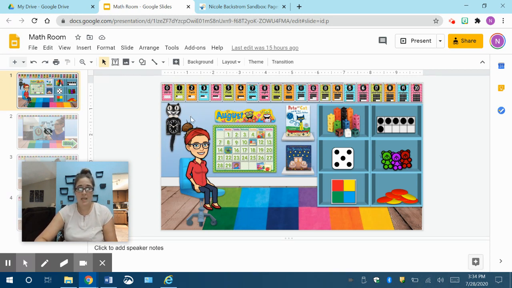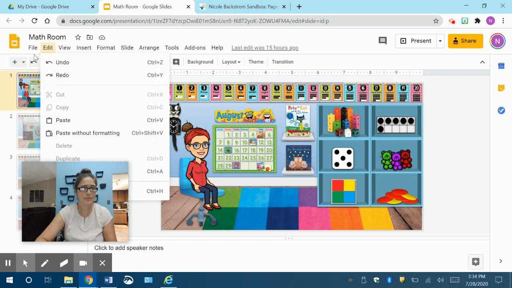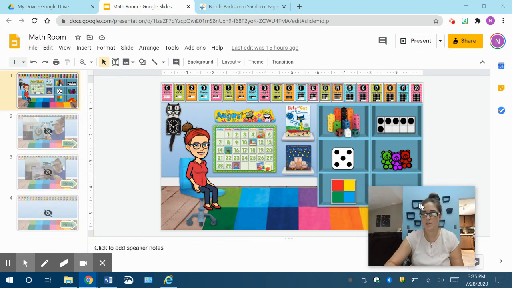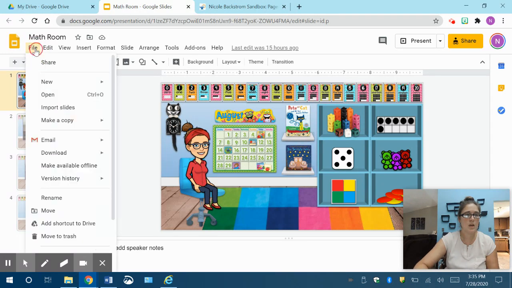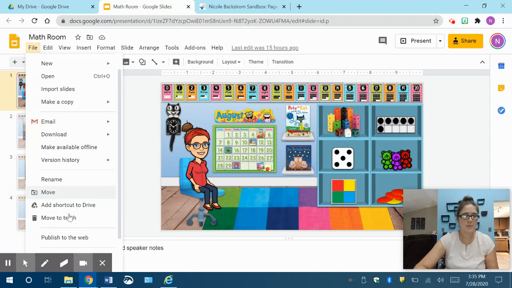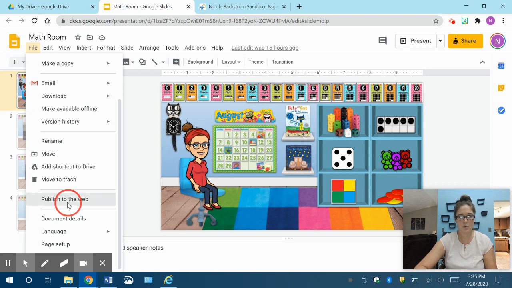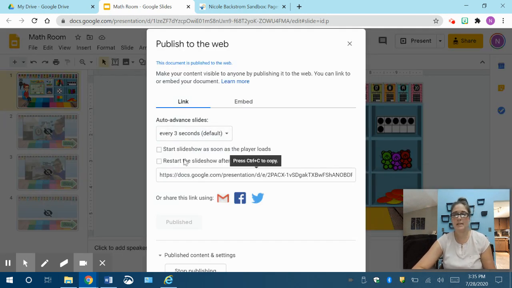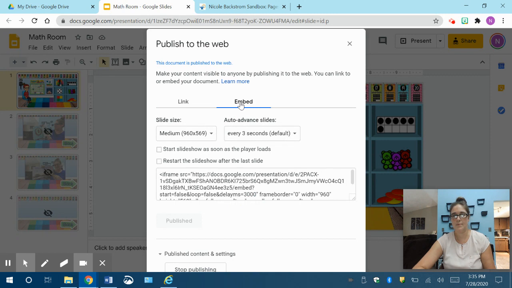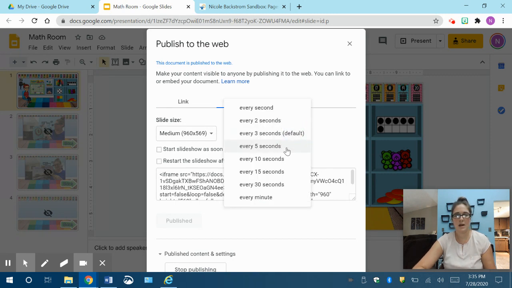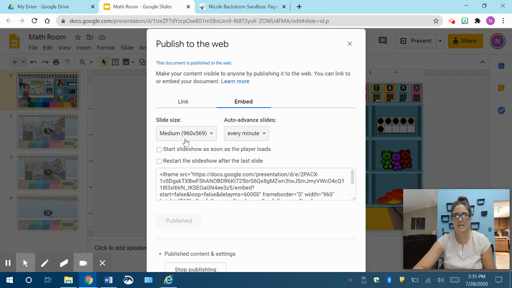So if I want to make this classroom embedded in Google or in Canvas, I'm going to go to File, and let me move my little guy over here. All right, I'm going to scroll down to Publish to the Web. Now this is a link. You don't want this, you want to embed. And I have mine set at medium for the slides. Medium seems to work well in Canvas, so that's what I kept.